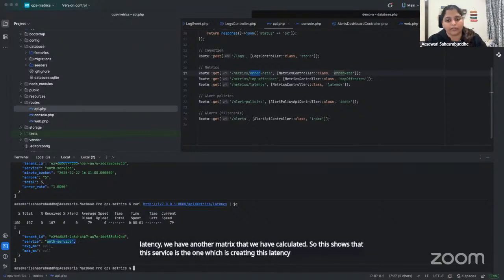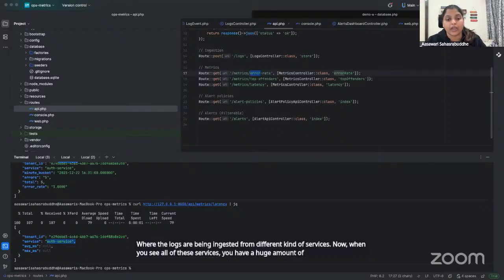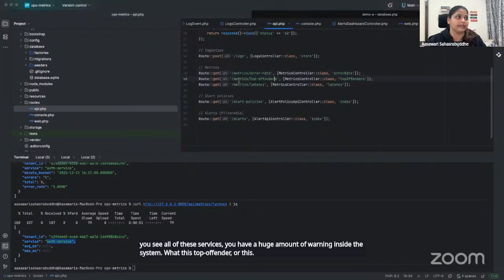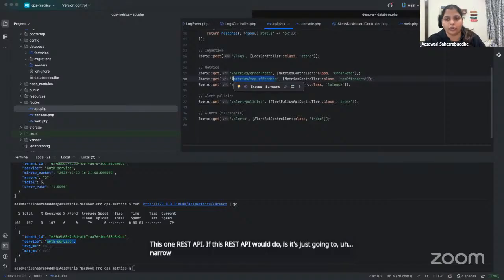And then there are top offenders. Let's imagine a huge system where the logs are being ingested from different kinds of services. When you see all of these services, you have a huge amount of warnings inside the system. What this top offenders REST API would do is narrow down all of those services which have been creating issues.